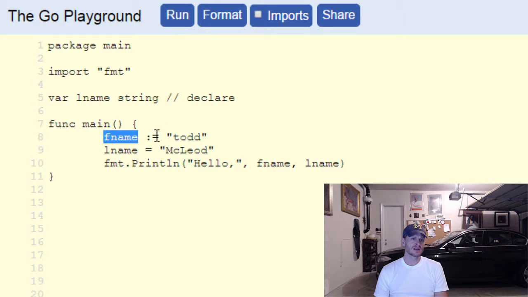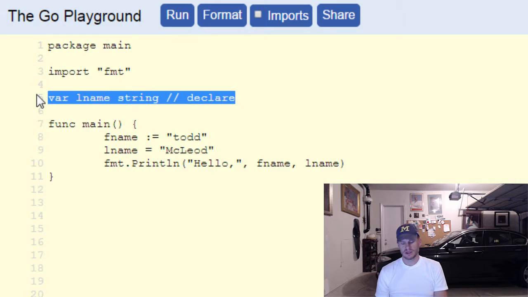You can only use this colon equals, the shorthand notation, inside of a function. And then var, use var when you want to initialize to the zero value. Every type has a zero value. Var should only be used, generally speaking, when you want a variable to be initialized to its zero value.